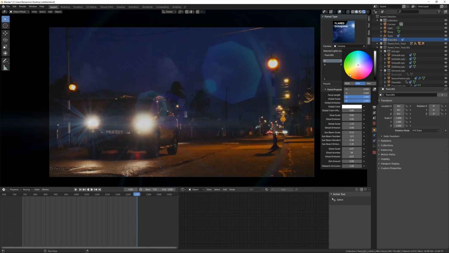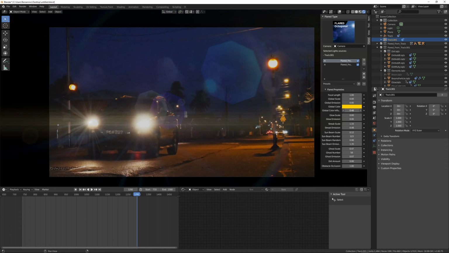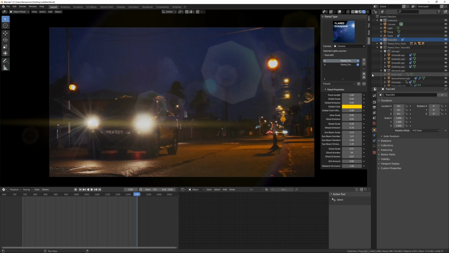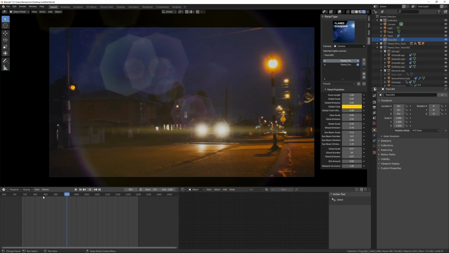Let's try to make a more yellow color. Is it possible? What happens? Oh, okay, there is also a streak here. We can reduce the scale and the emission. The emission is good, I like the streak. So copy on the other one. What's happening?